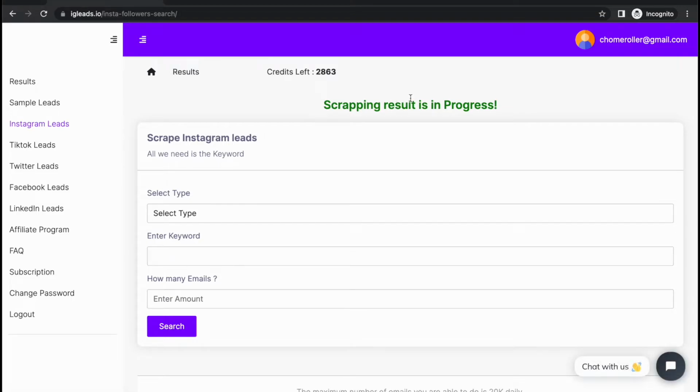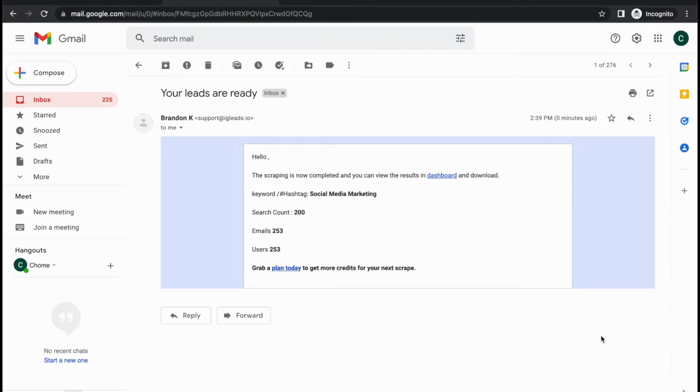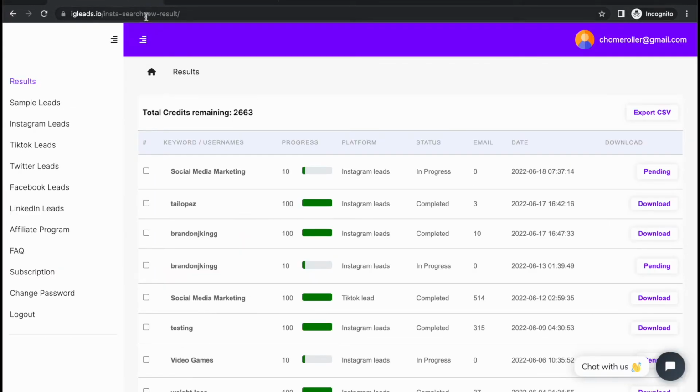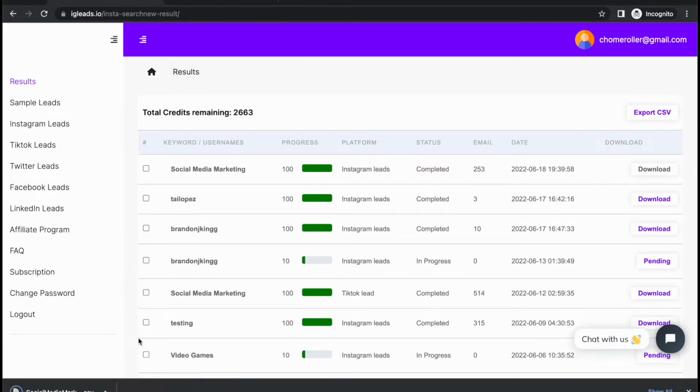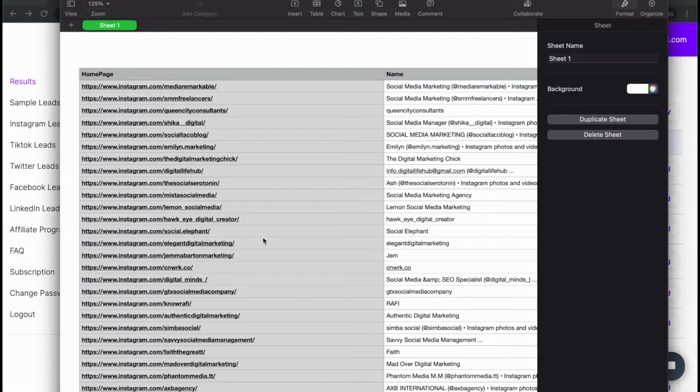Scraping result is in progress. My leads are ready. You'll automatically get an email when it's completed. So you can just go back to your dashboard and refresh, and it'll show up as download. Now you can click on download and you have a CSV file that you can use for Facebook leads. But I'll go ahead and open that up for you guys.